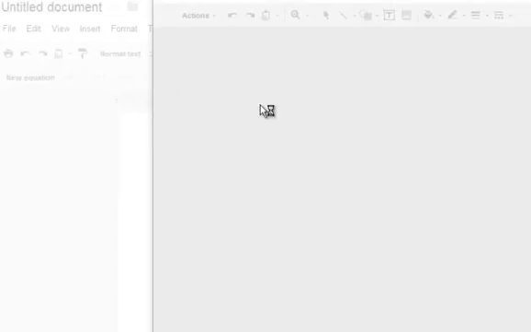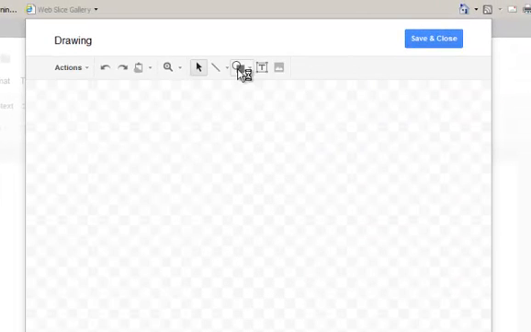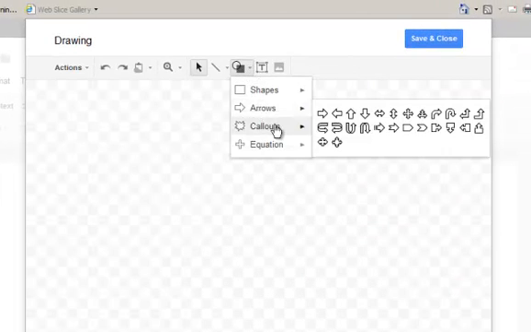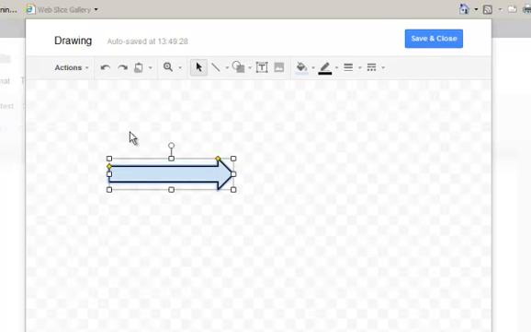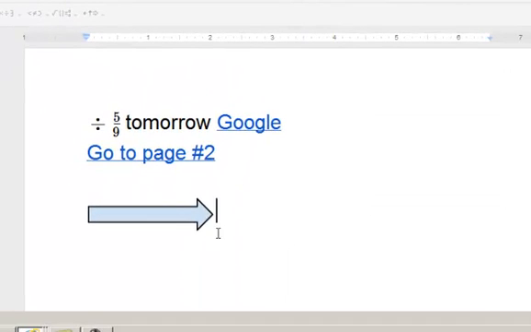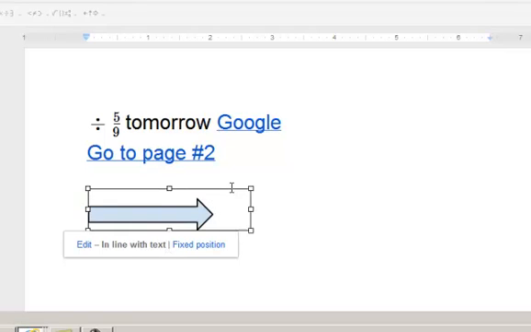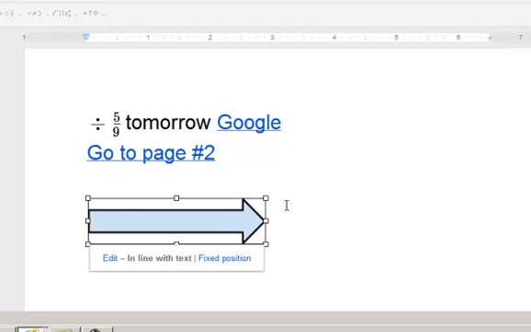You have a drawing feature where, let's say, for whatever reason, you want a nice arrow in your document. So you draw your arrow, you get it shaped and sized in the color just the way you want, and then you hit Save and Close. Now the arrow is in your document. If you click on it one time, you can do a little bit of resizing just like you do in Word, but it's a little bit more awkward on how you place images within Google Docs.